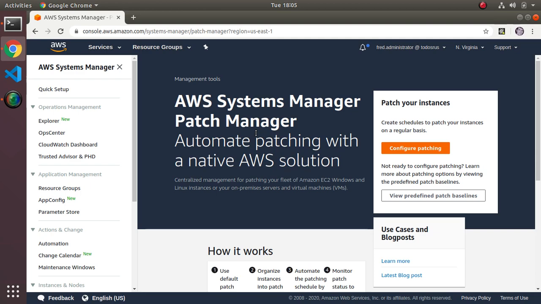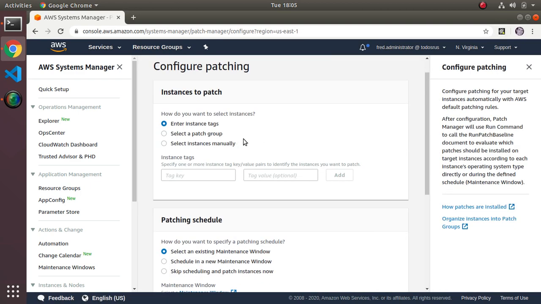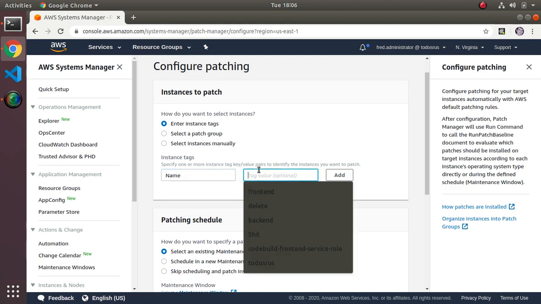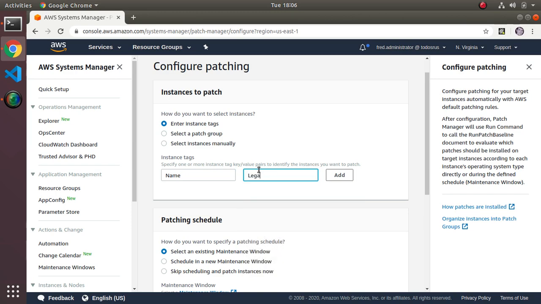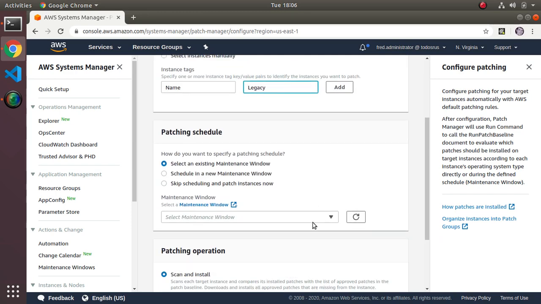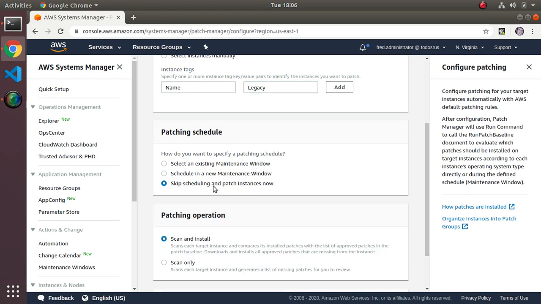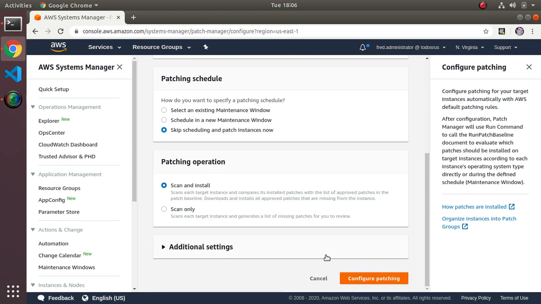And the problem I ran into, basically, it's super simple. I'll just do it real quick. I won't run it because it won't run properly. Name and then legacy. You can select an existing maintenance window, or you can just run it right now, right? And then you push configure patching. So it's pretty straightforward.